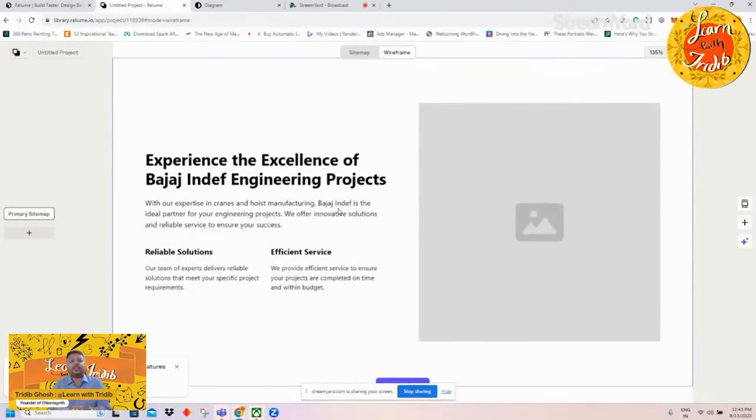Experience the excellence of Bajaj Indef engineering projects. Now it is talking about projects. Wow. So it first talked about products, then solutions, and now it is talking about projects. I have not asked it to give the list of projects that we have already done. It's talking about our reliable solutions and our efficient services.